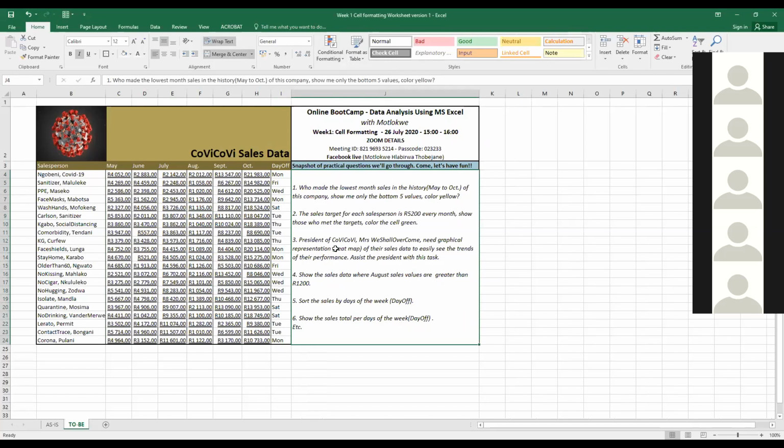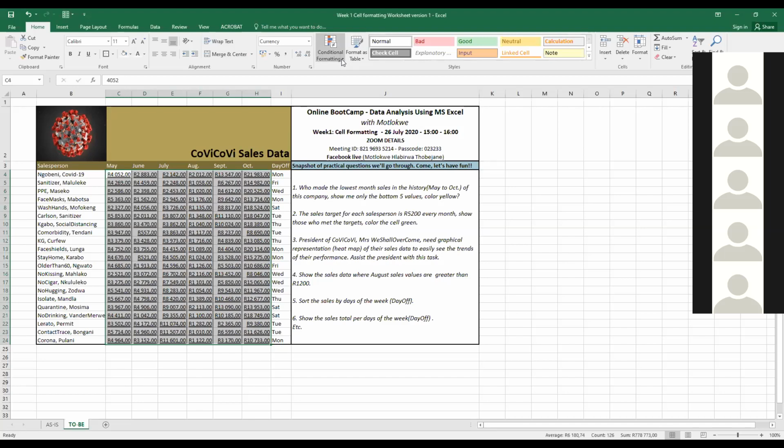Let's do number three. Yes, so let's do number three. They are looking for more like a heat map. They say they need a graphical representation of their sales data to easily see the trend of their performance. So we're not interested in who did well, but I just want you to show me the whole data, show me some pattern, what's happening there, right? So this one is also conditional formatting can do that for you. Then it's just two clicks and you are there.